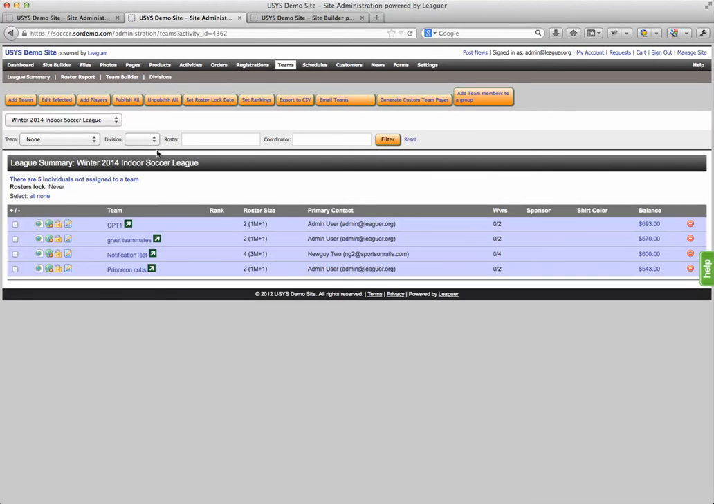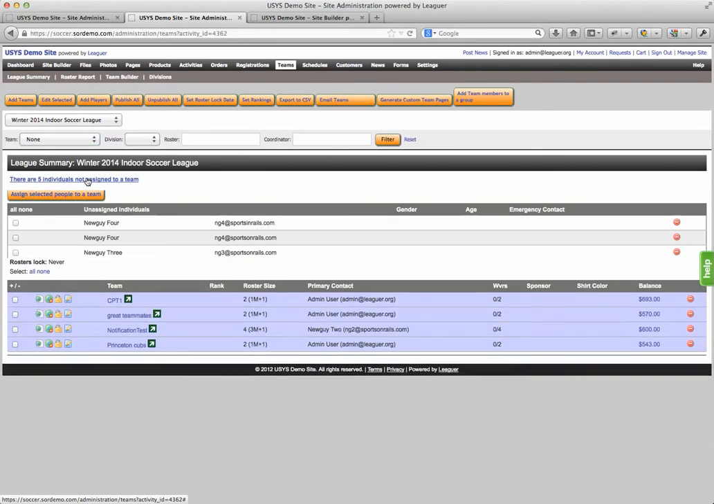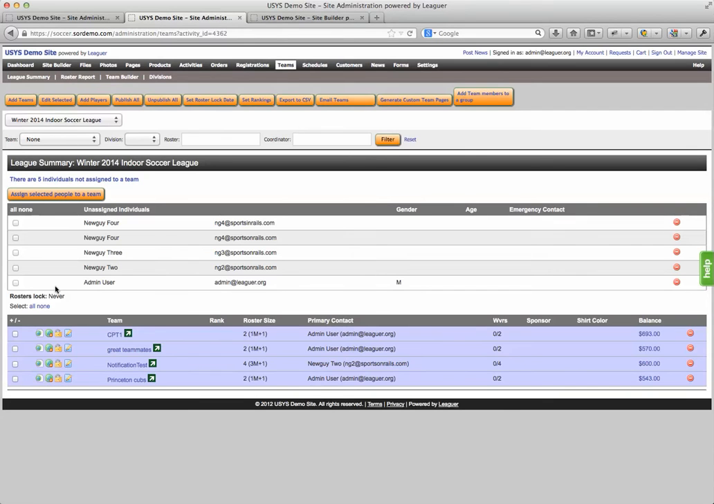So if I jump on into this first one, you see there are a lot of buttons up top, and we'll get into those. You can filter this by team or division and search for people on the roster or coordinators. So this way you can do a quick search if you have a kid on the team and want to find what team they're on. Also, there's a little link here, verify individuals not assigned to the team. If you click on that, you can see everyone who's not assigned to the team currently. All right, and here's all your teams that are here.